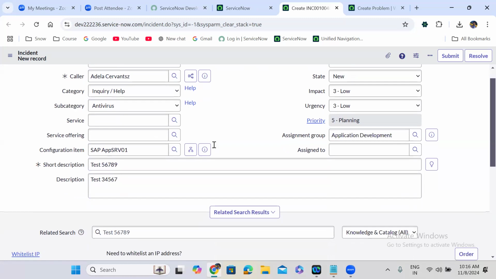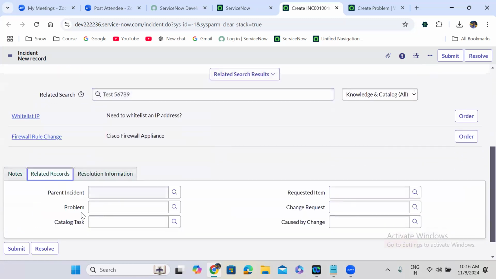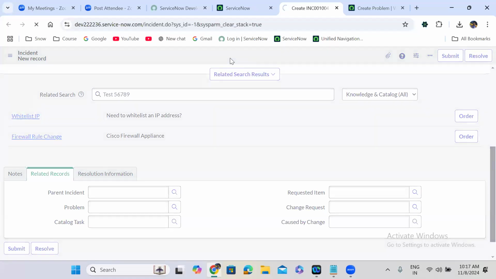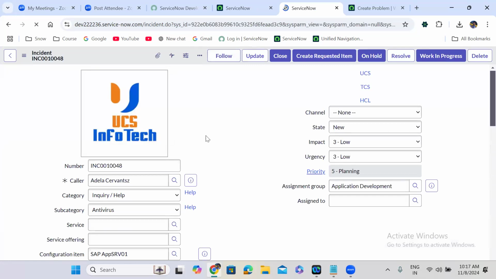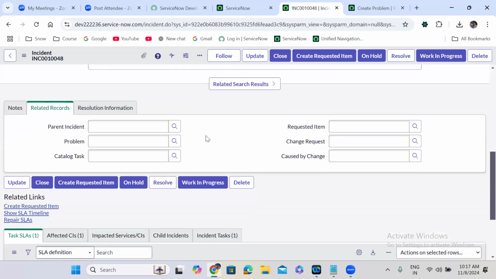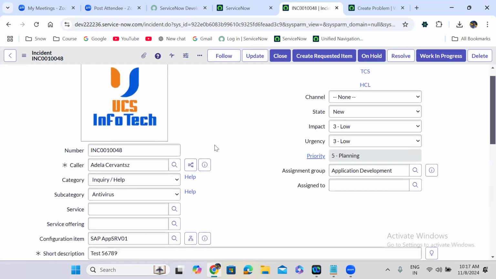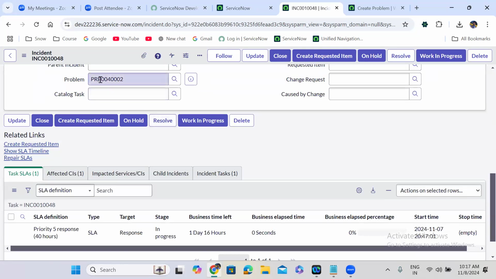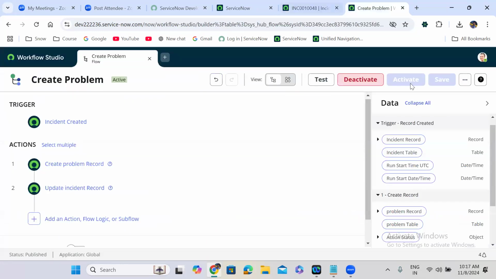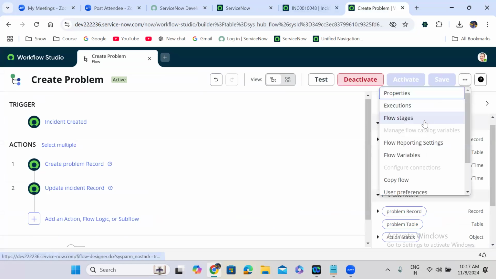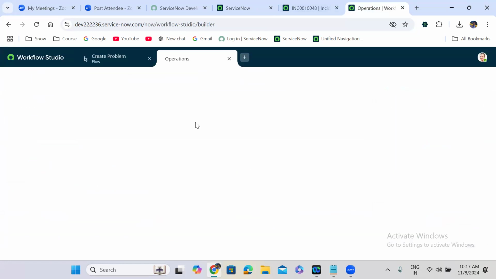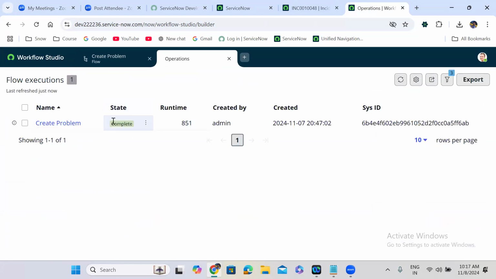It will create a problem. That problem number will be updated in the problem field. You can see here. So it would have created a problem record. You can see the problem number is updated here. If you go to the flow designer, click on these three dots, go to executions. If you go to the executions, you can understand whether the flow designer is triggered or not. You can see the flow designer has triggered.